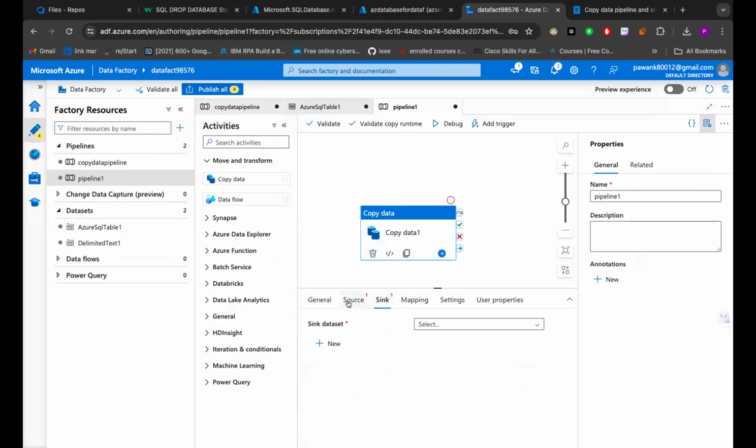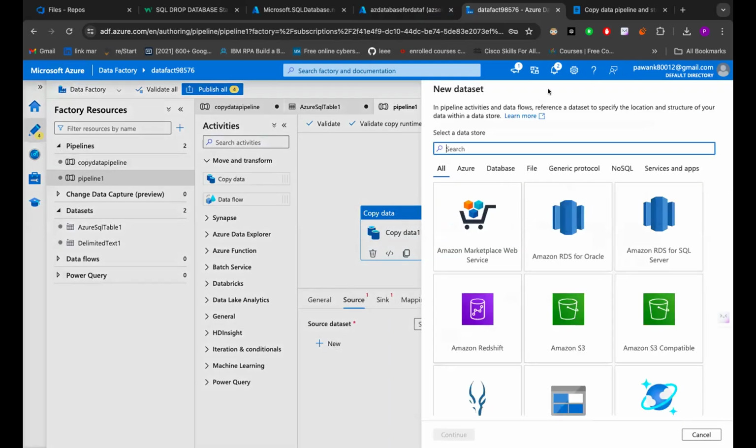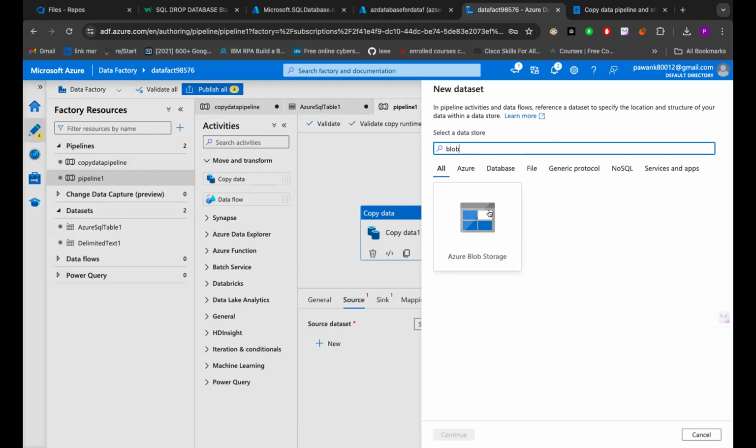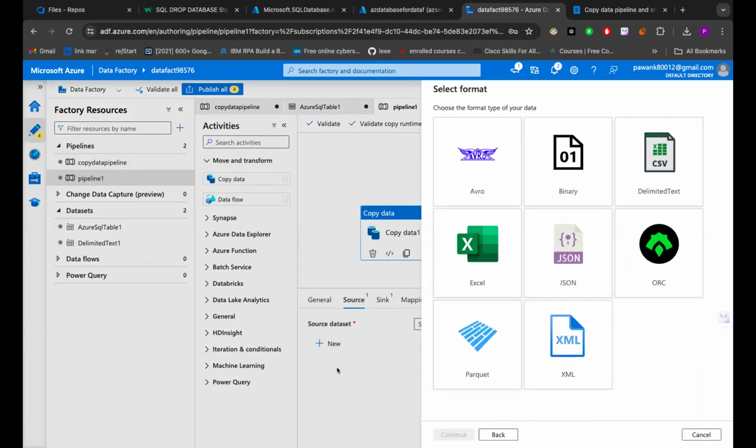Click on New. Search for blob storage. Can you see Azure Blob Storage? Click on Continue. Here, what data have I uploaded? I've uploaded the data in the form of a CSV file. Click the CSV file. Can you see CSV file?